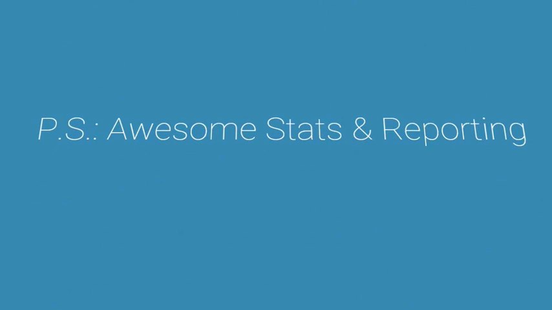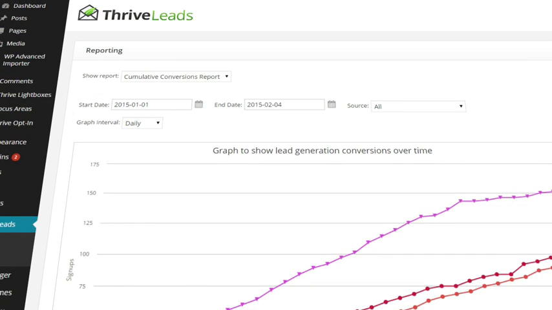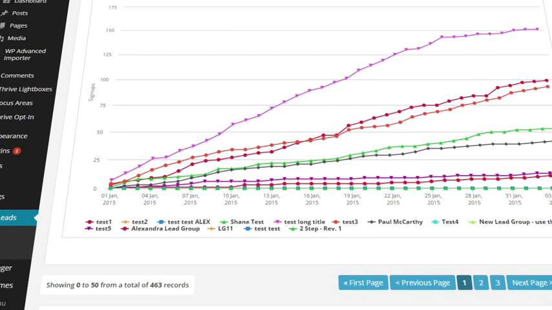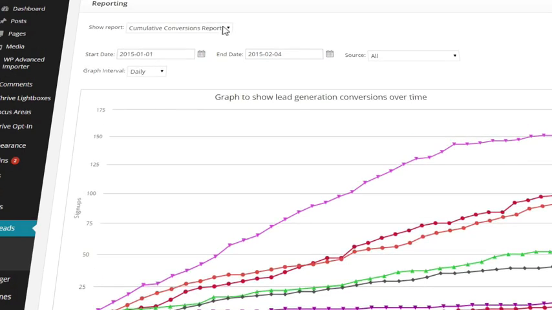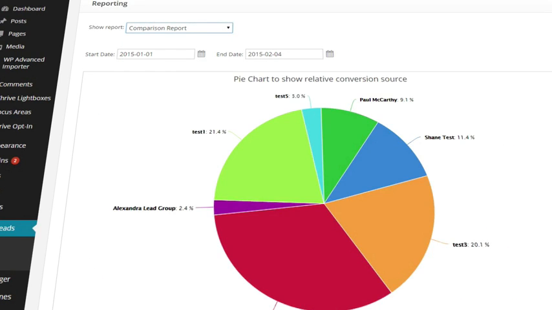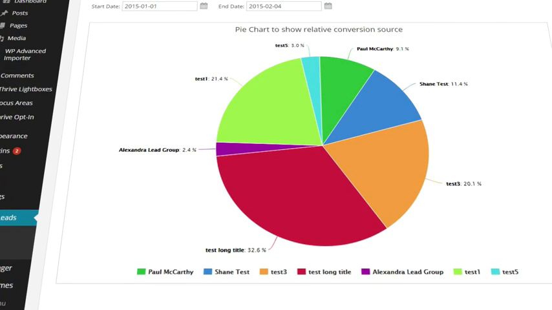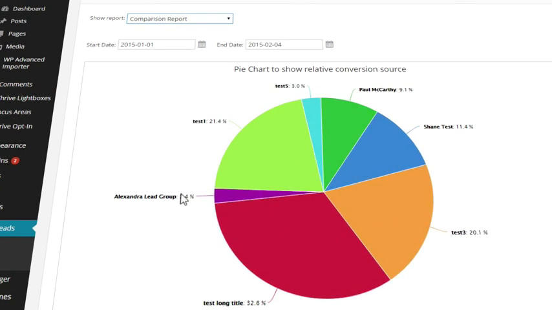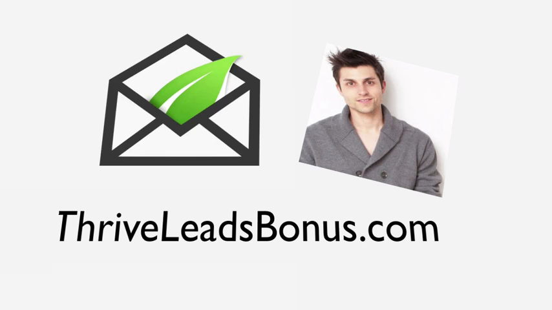And here's another thing. There's also awesome stats and reporting. Information is power, and you get all the power you need. You get detailed insights into what's going on in your site, where the conversions are coming from. You can compare your different campaigns, your different form types, and so on to really see what's working on your site and what isn't. So that was a quick look at ThriveLeads, and I'm sure you noticed that we were just scratching the surface of what this plugin can do.